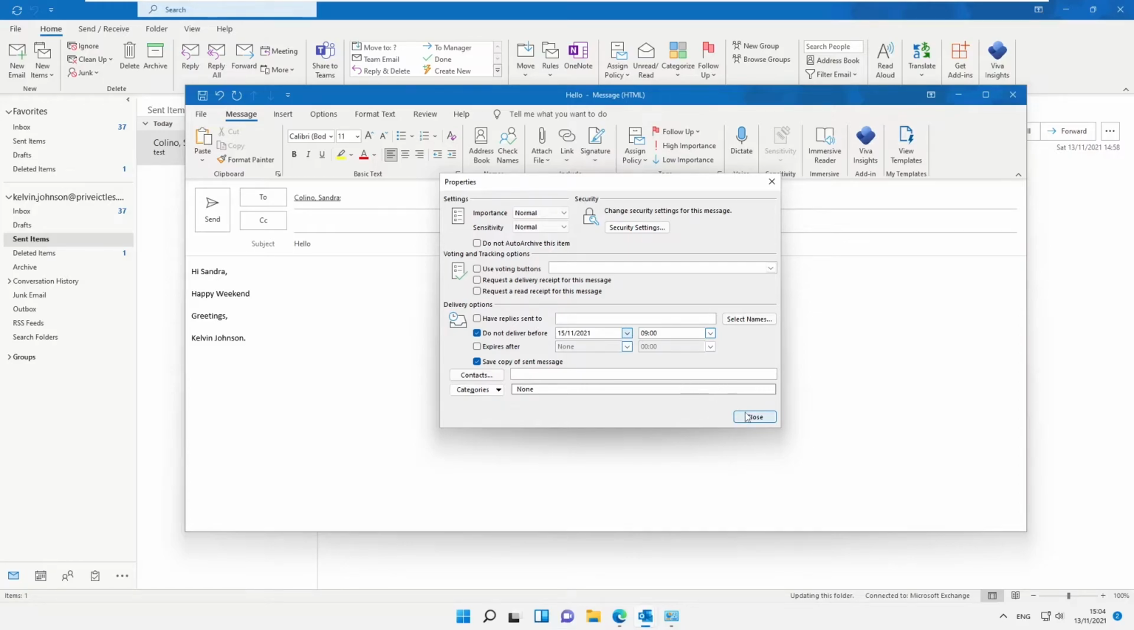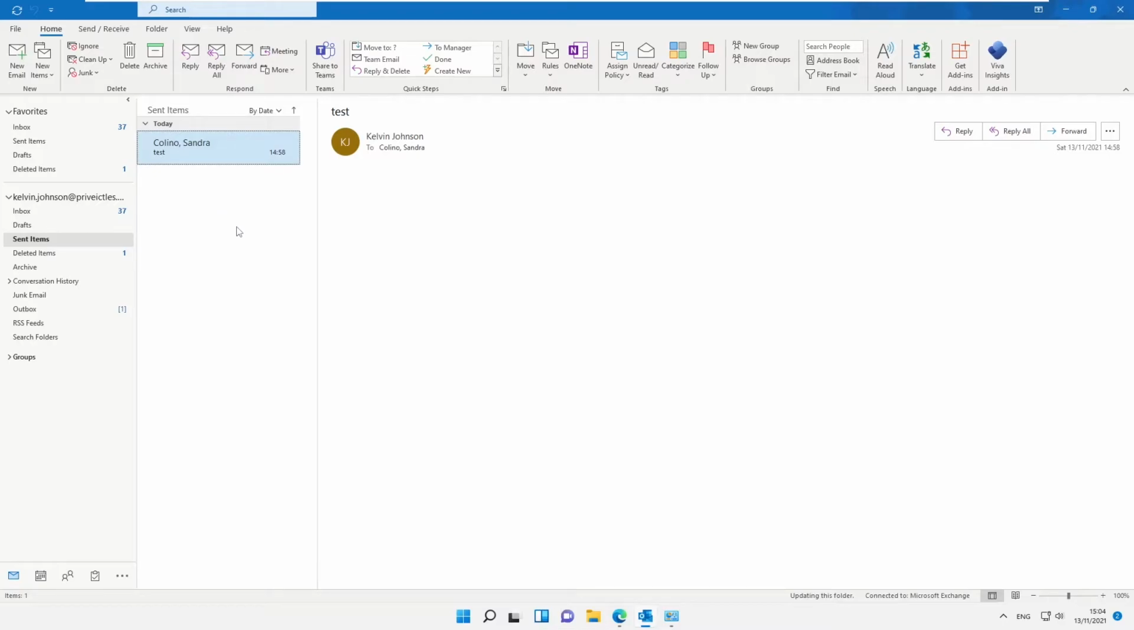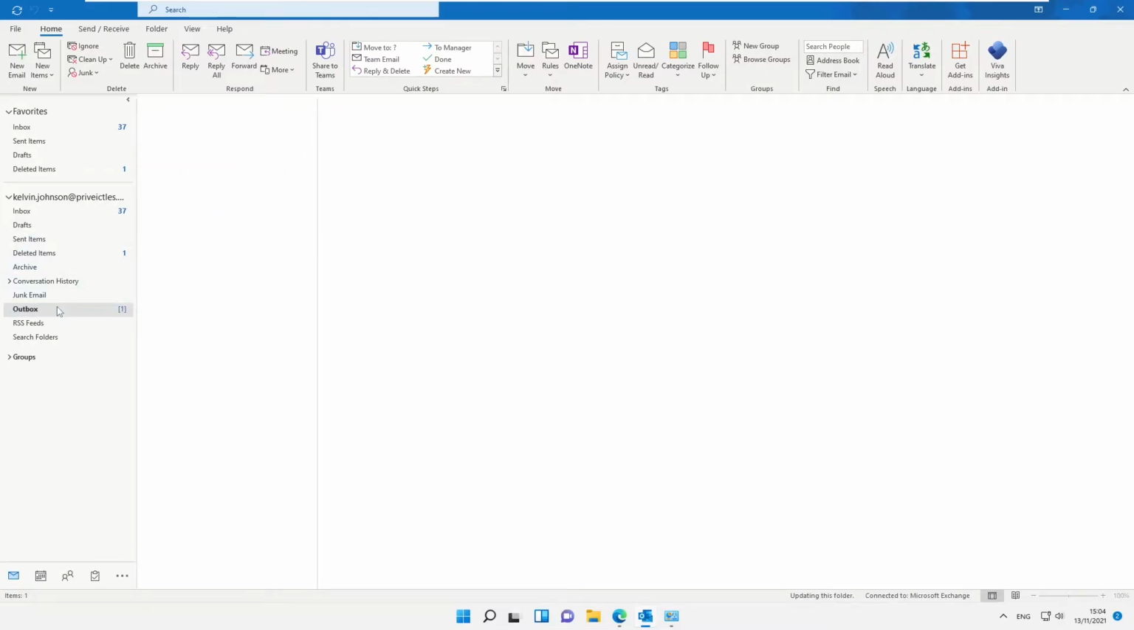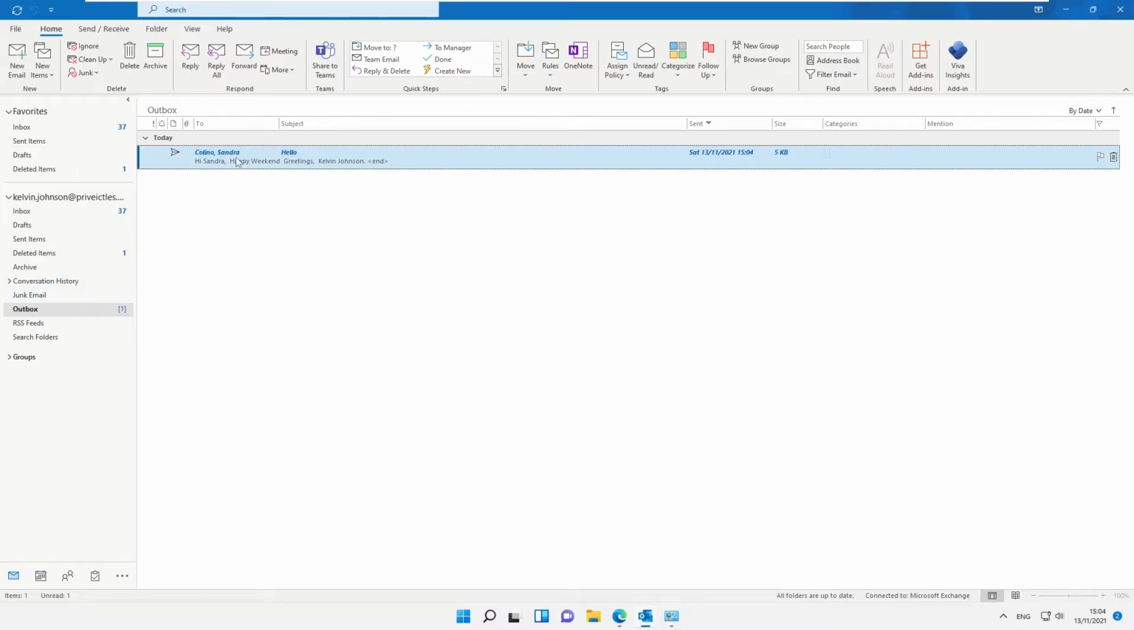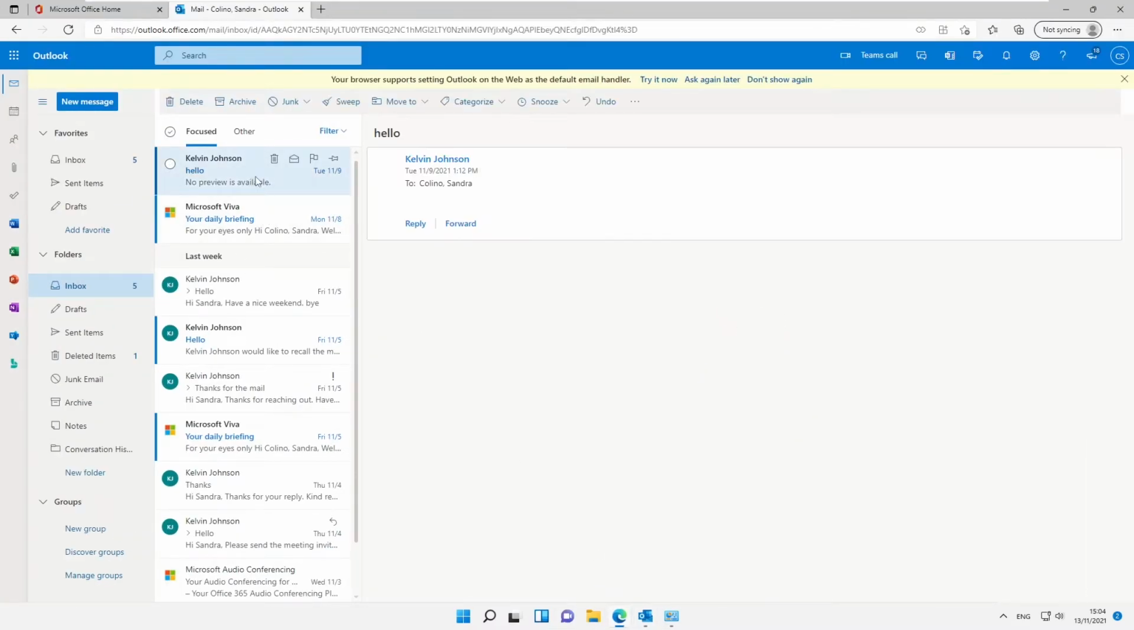So let's click close. And if I now try to send an email to Sandra, send. And mind you, what happens is this: if I go to my outbox, you can see that the email to Sandra will actually be scheduled to send. It will not be sent at this moment. If I go to the inbox of Sandra, you can see I'm not receiving any message. This is actually an older message I sent to Sandra.